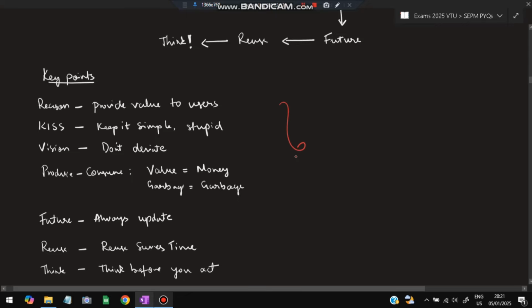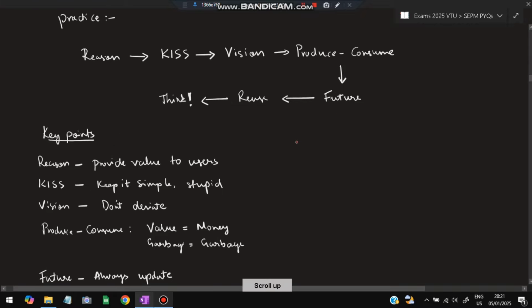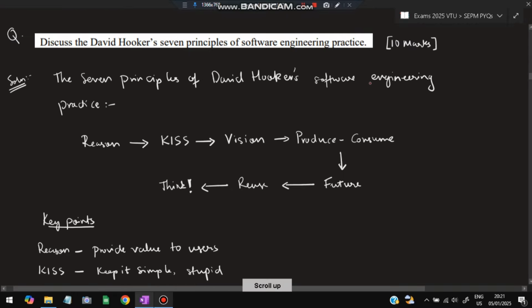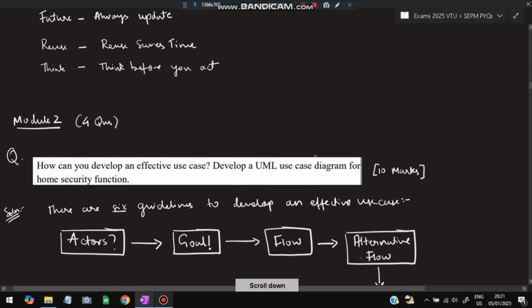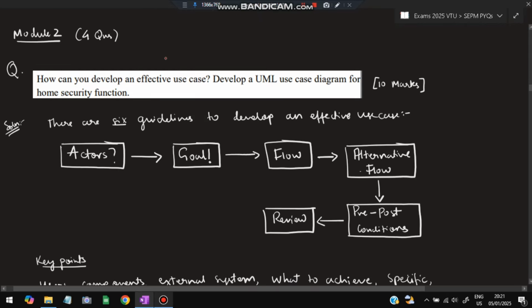Okay, these are the key points you have to write. Again, the key points like this you'll write, and for each of them write what, why, and how. If you think, you'll get a lot of content in your mind. Those same things you have to write for the software engineering practices, the 7 principles.